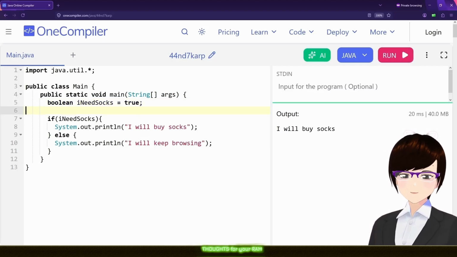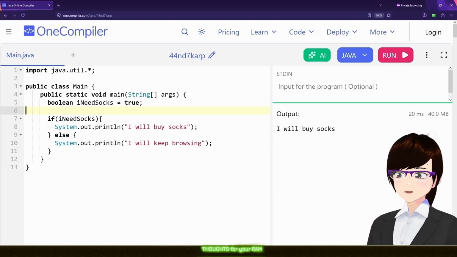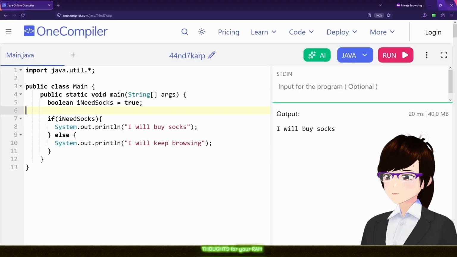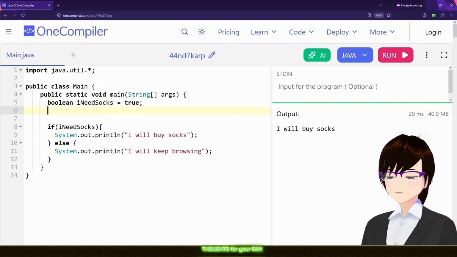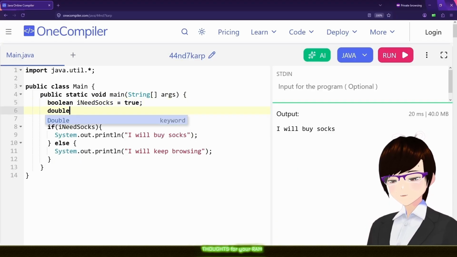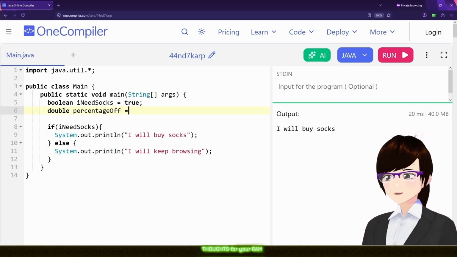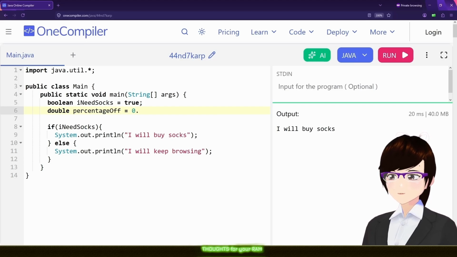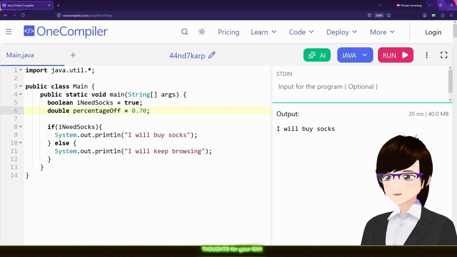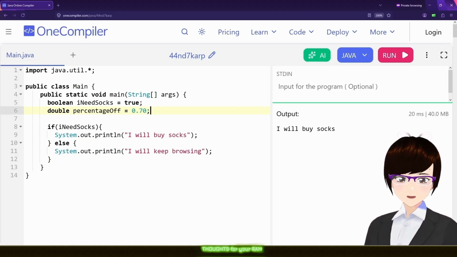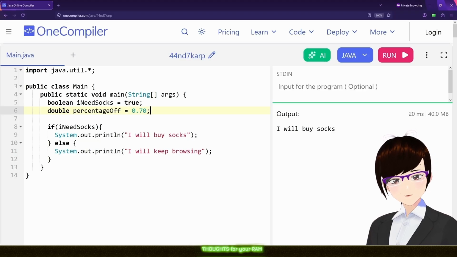If you change it to true like this, it prints, I will buy socks. Straightforward so far, right? Now let's explore how we can add another condition with logical operators. Let's add a new variable. double percentageOff = 0.70; This represents 70% off the original price in decimal form.